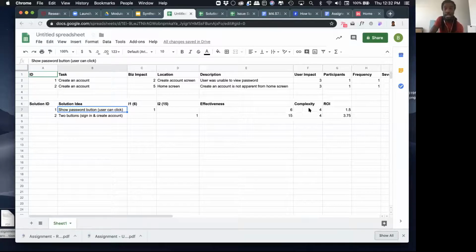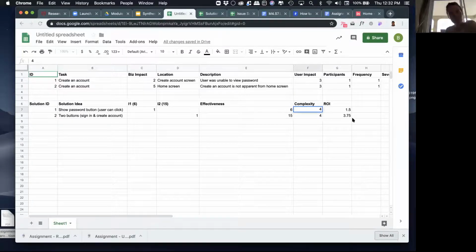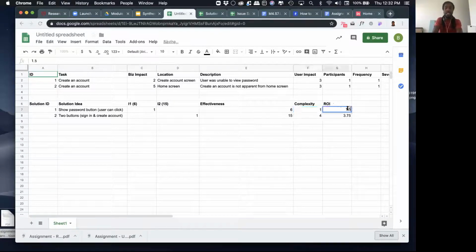And so, going back to this example, we know that creating a show password button isn't as complex. So really that one would be a 1 or maybe even a 2. But let's just say it were a 1, then our return on investment is actually a 6, which will put it higher than the 2-button solution. And it's a quicker solution to implement. So since it has a higher return on investment, you'll go ahead and implement that one first, and it's easier, so that you can quickly get to the second one.